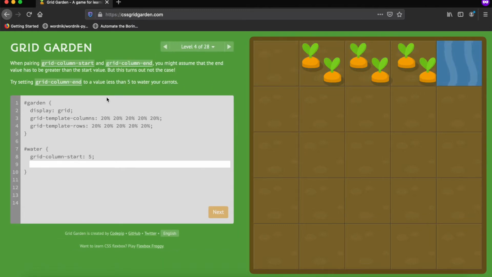So now we're going to water all of these carrots, but they want us to use the grid-column-end property with a value that's less than 5. So the water starts at grid column 5, it starts here, and now we want to have it go up to this line, so 1, 2, so we'll do grid-column-end: 2.